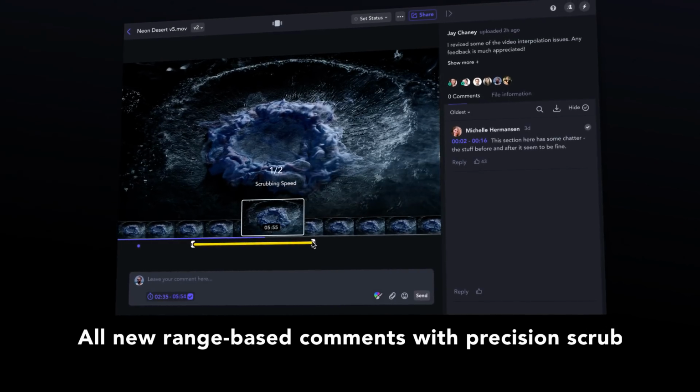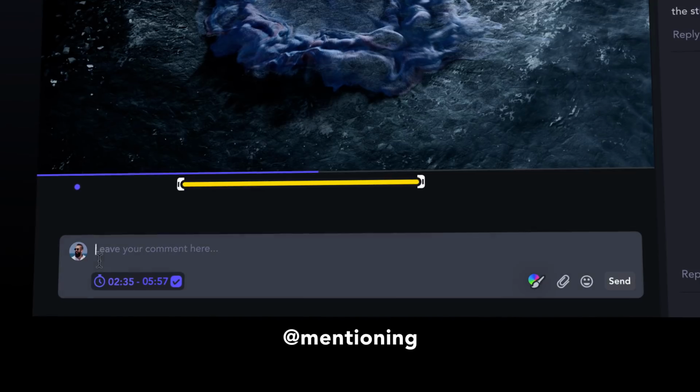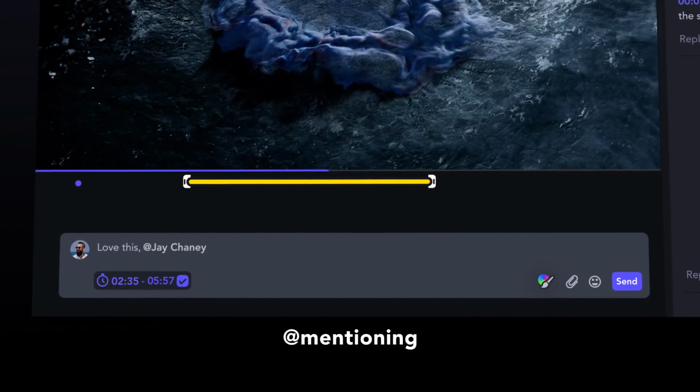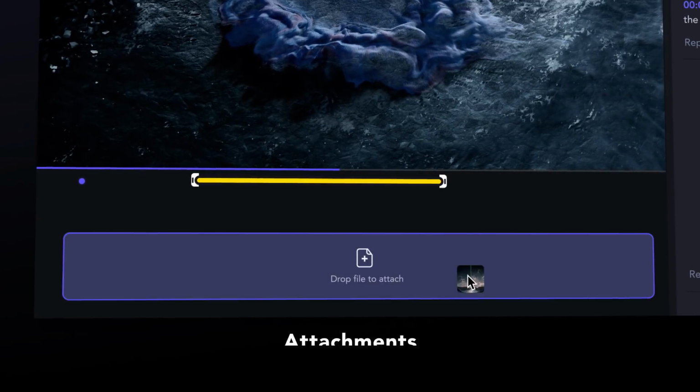Next, we're expanding on our core collaboration tool set. So one of the core value props of Frame.io has been frame-based comments. That's what allows you to leave a comment on a particular point in time. But we're expanding the frame-based comments to range-based comments, so you can leave a comment from an in to an out point. We're also introducing things like @mentions, so you can more easily communicate with your colleagues, and comment attachments.